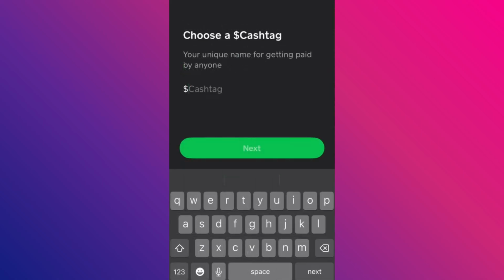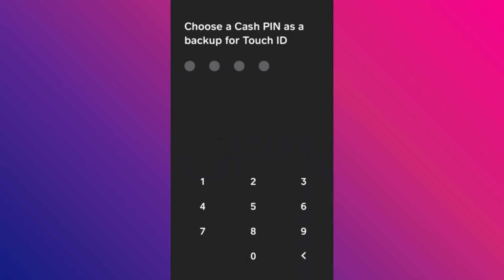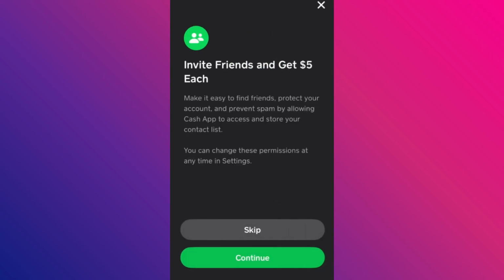Then, create your unique cash tag. This is the name people will use to send you money. After that, enter your zip code and create a Cash App PIN for security. Then, you will be asked if you want to order a Cash App card. You can order it now or later. Over here, it will also ask if you want to sync your phone contacts. This is optional but can make finding your friends easier.